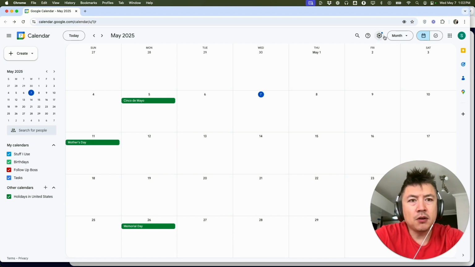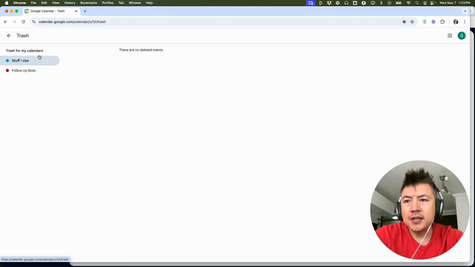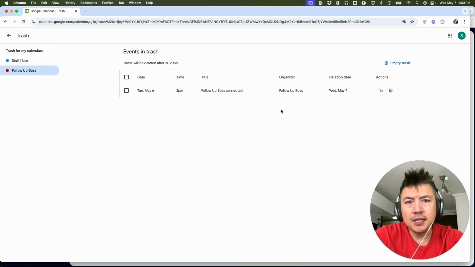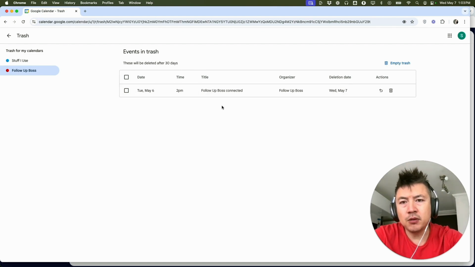So what you're going to do is up here on the top menu, you're going to click on this gear icon. Once you do that, you're going to see a drop-down menu, and you want to click here on trash. Okay, now you're going to see the different calendars you have. So there's nothing in the trash can for this calendar, but if we click right here on Follow Up Boss, okay, you can see this is the calendar event we just deleted. So these are going to be in here for 30 days. So if you deleted something yesterday or last week, it'll be listed here.